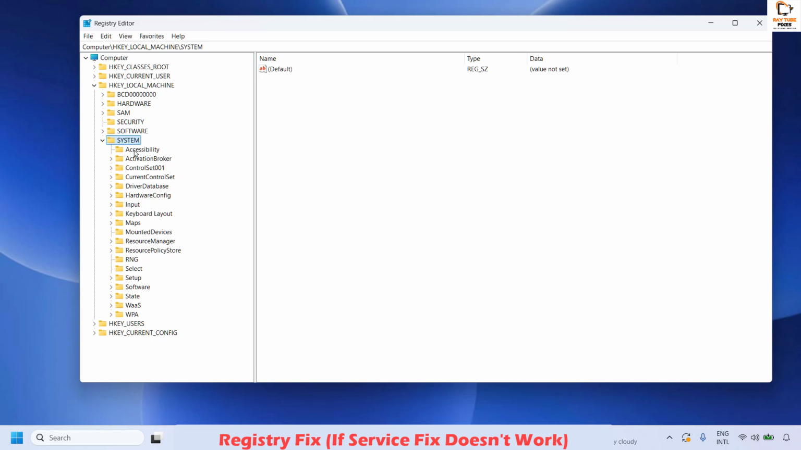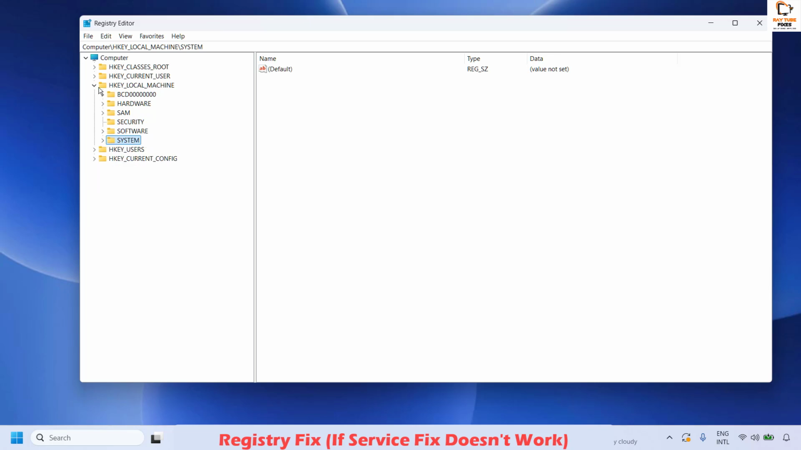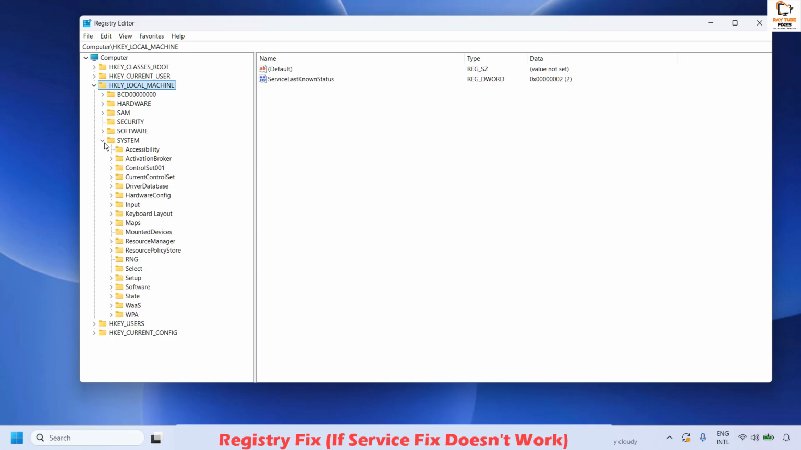Once you have the registry editor open, it would be in expanded form. In case it is in expanded form, you can use this arrow to collapse the registry key so that it looks in this structure. Once you're on the registry key, you will have to navigate to HKey local machine. You may click on this triangle here to expand HKey local machine. From HKey local machine, you will have to find system and expand system.